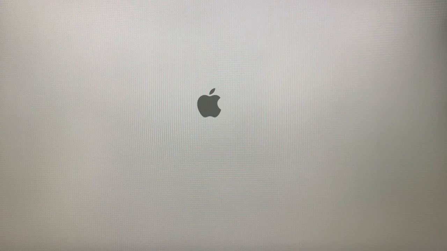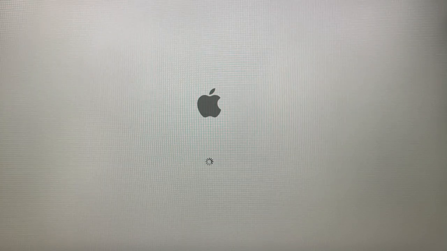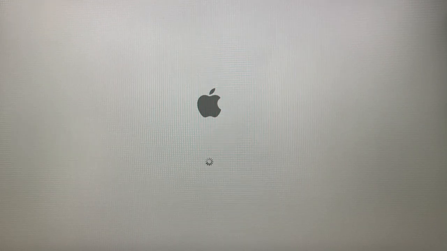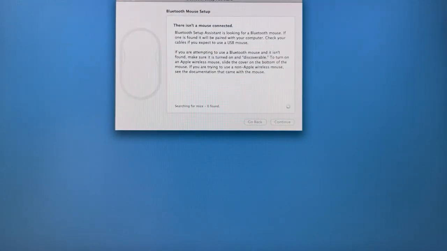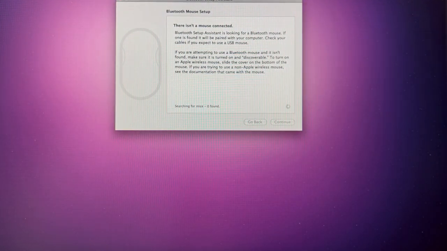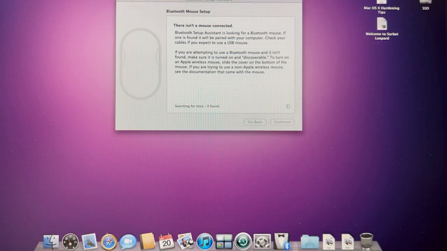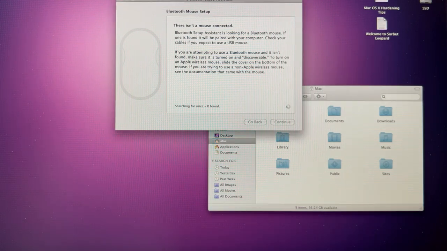I can hear it accessing the optical drive. This has an SSD in it. Oh, look at there, we got the Apple startup. So far, so good. Okay, so as soon as it finds the mouse here, we can play it. But that's the new splash screen on Sorbet.